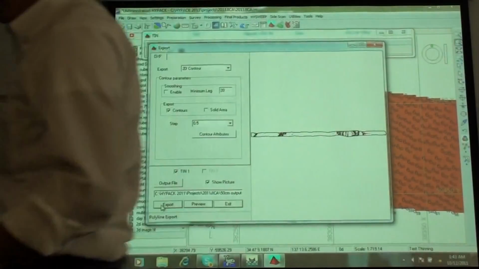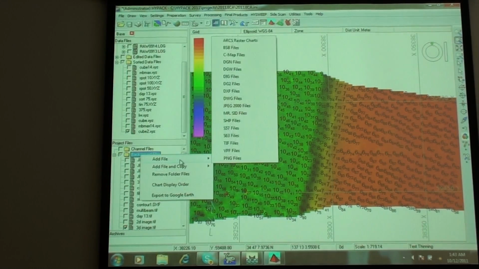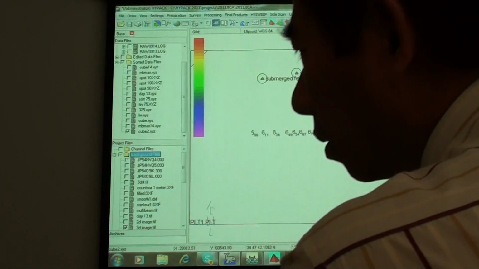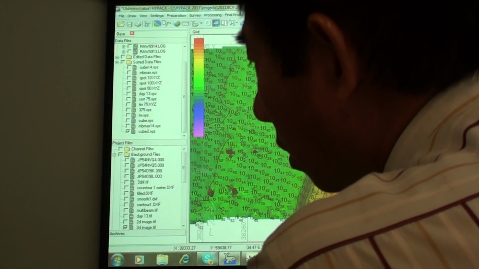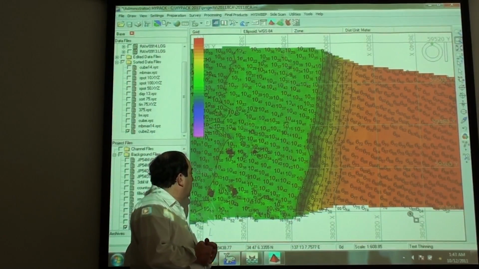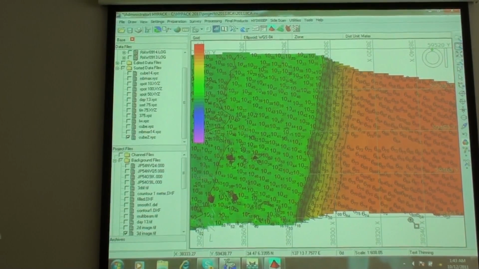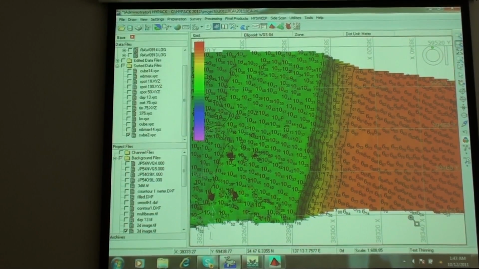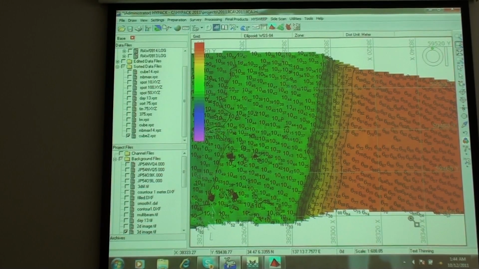So we're going to do export. Well, first, if you want to see the contours, we do fill area. Fill area. Yeah, fill area.